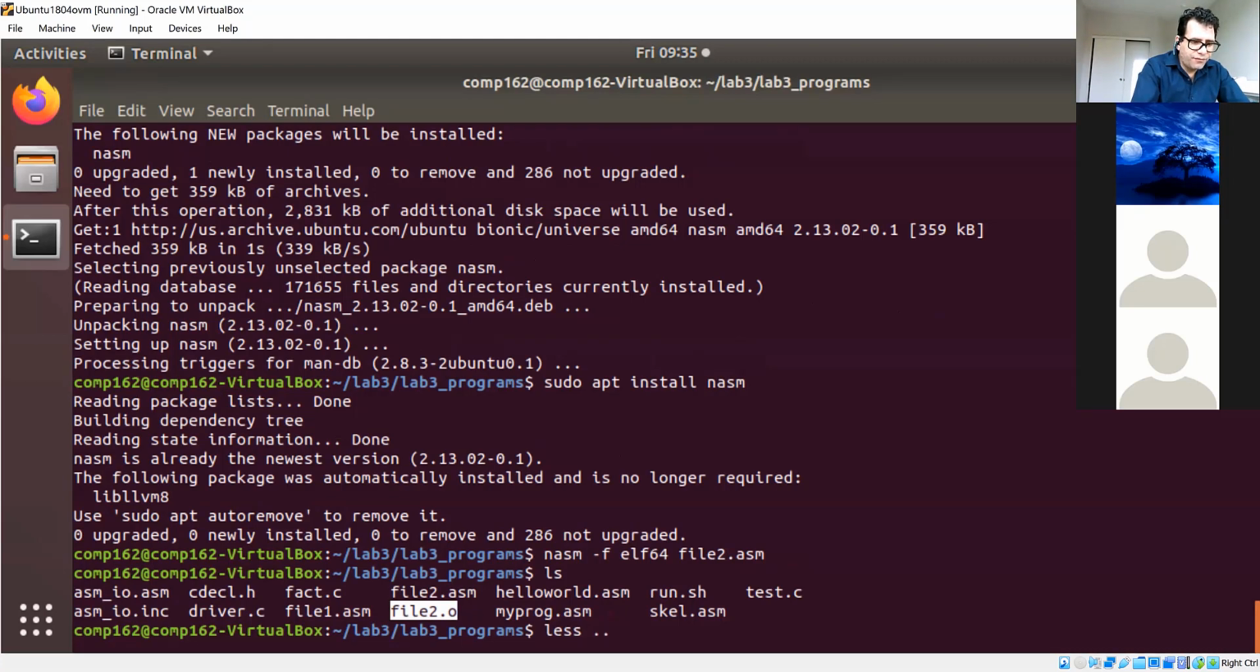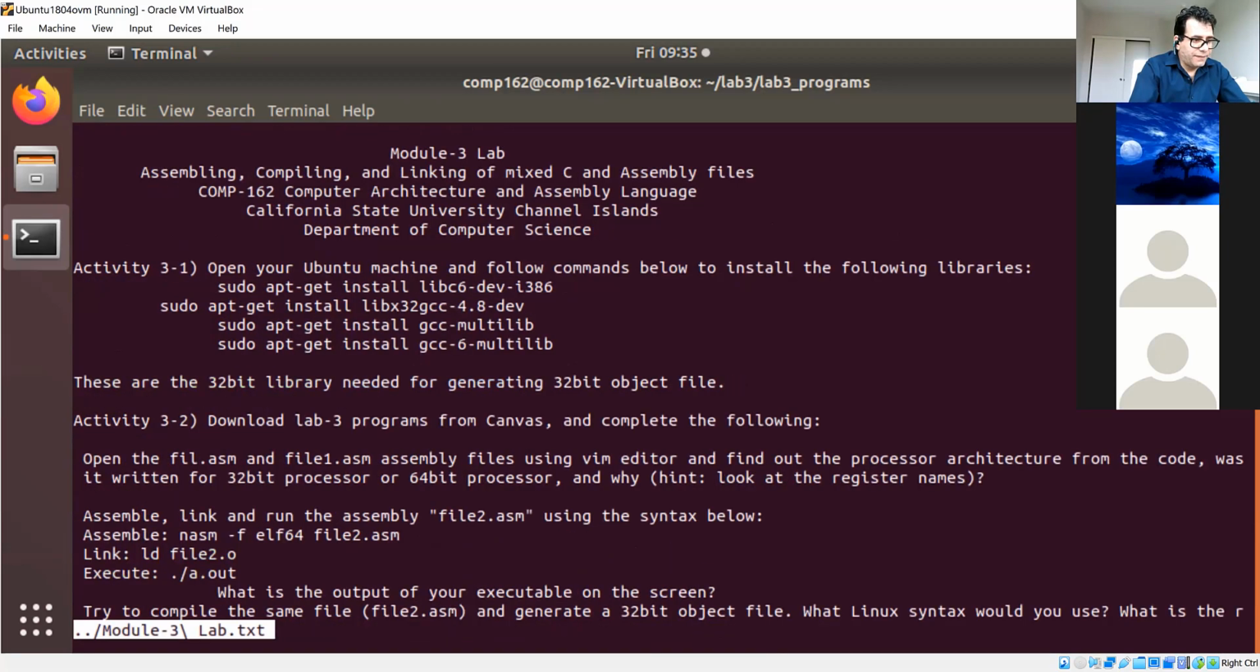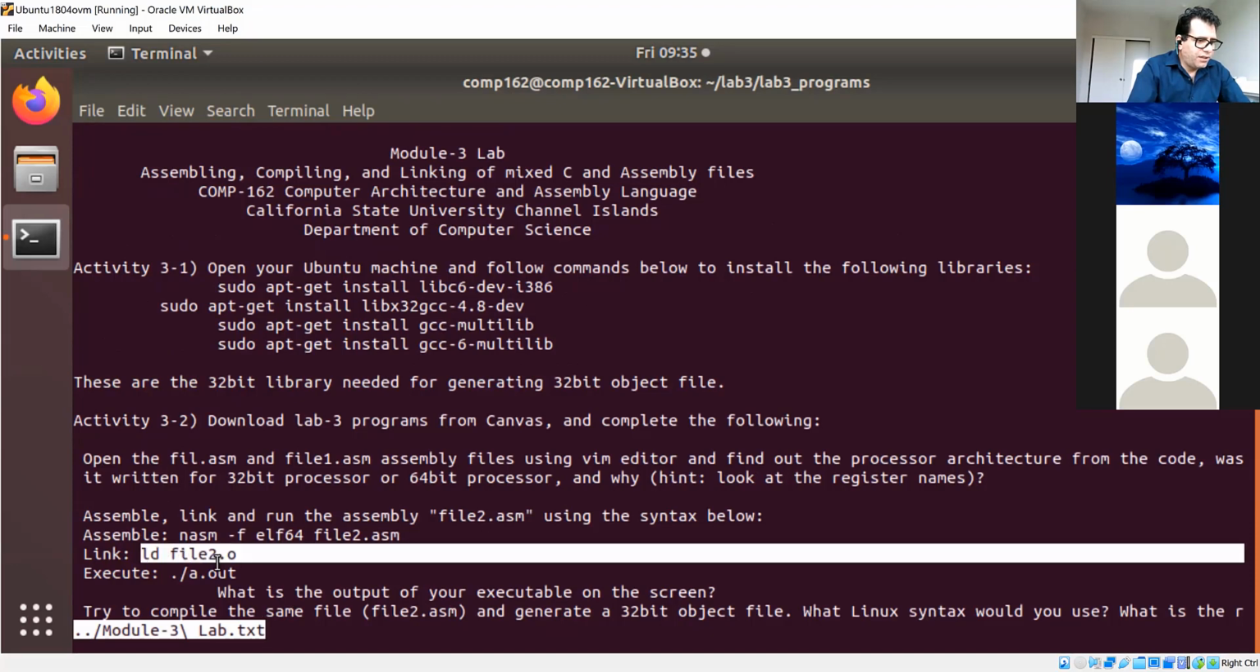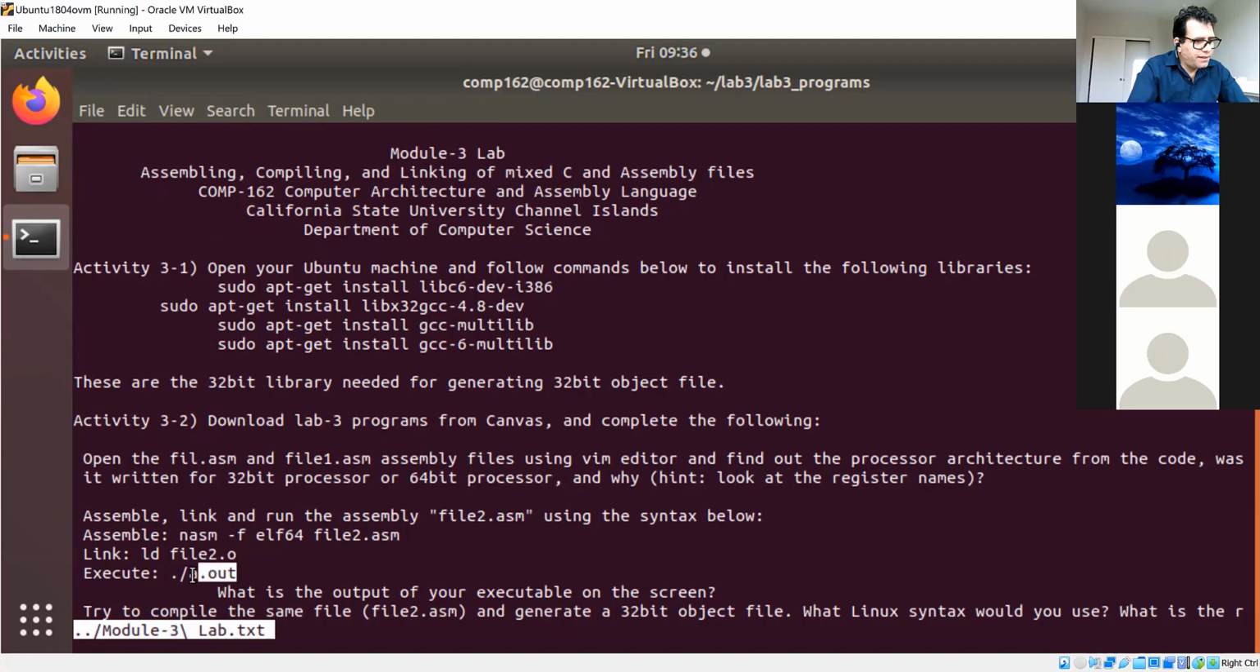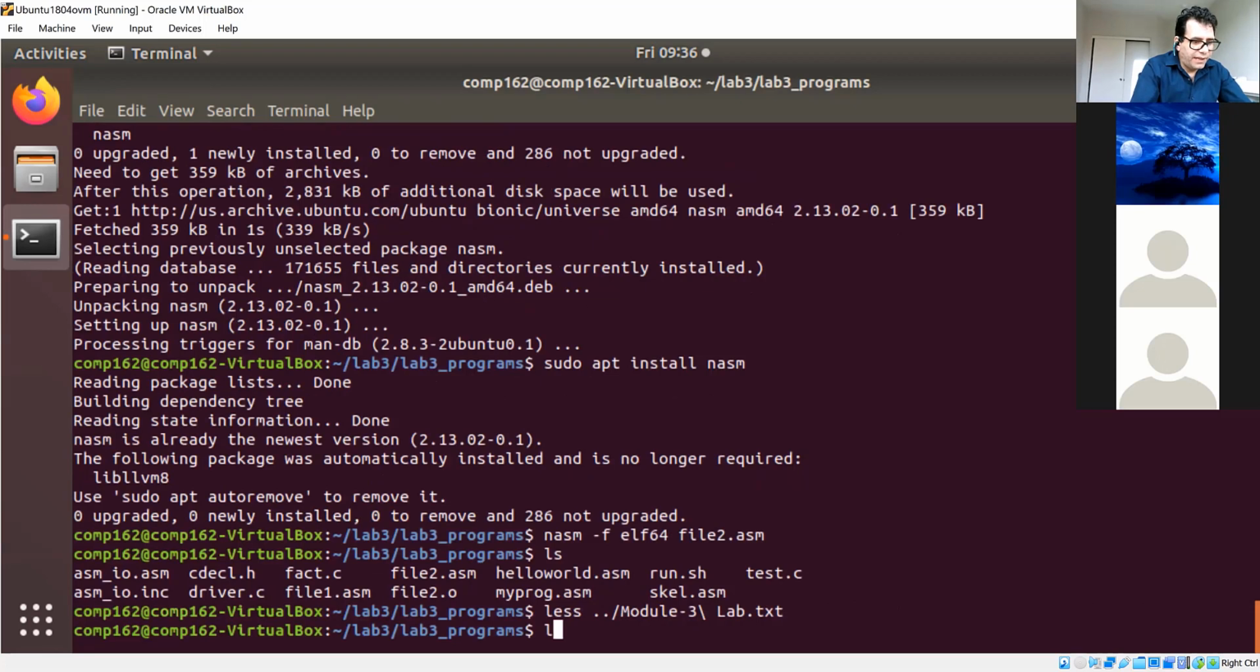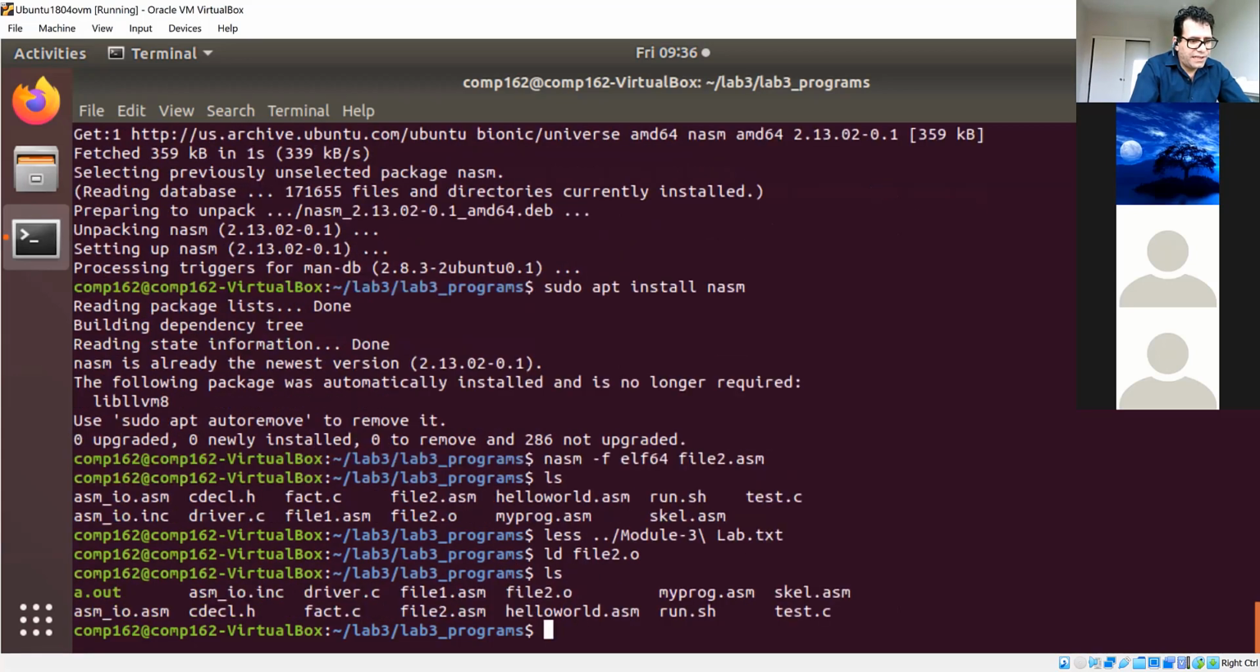Then you simply need to use the ld command. If you don't know how to do it, you come back to the lab description and take a second look. It's just a simple ld command. As you can see, you type ld file.o to create the a.out. That's the binary file for you. So ld, what was my file name? file2.o. Now enter.